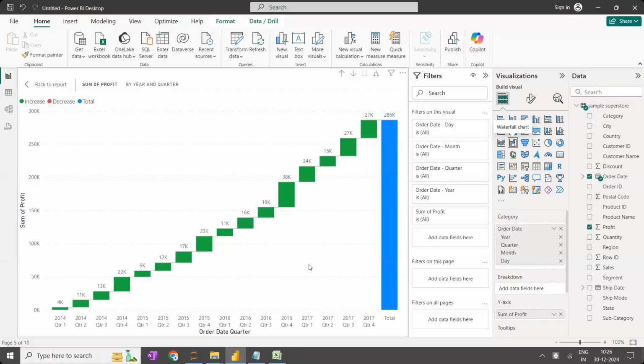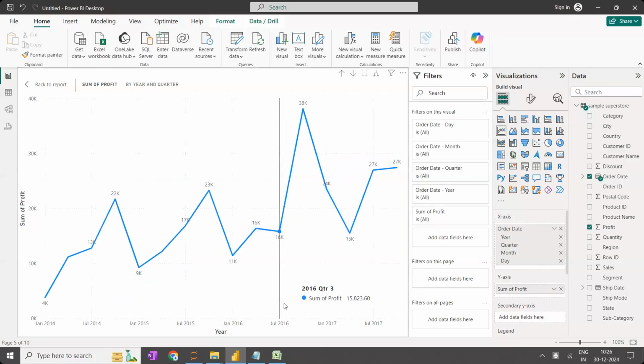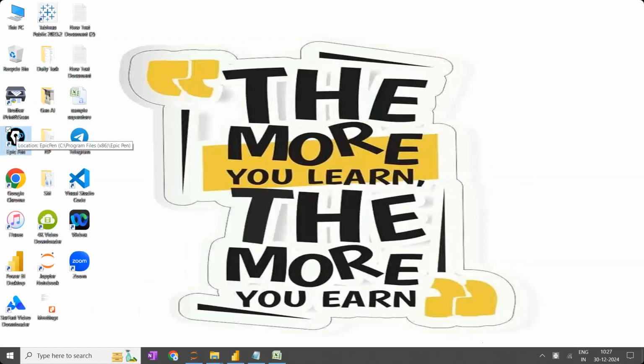Now, sir, for example, a particular quarter you have got the loss. Okay. Now, even in this line plot, can we show it? What is the problem in the line plot? That is not a problem. We can show it in the line plot also.